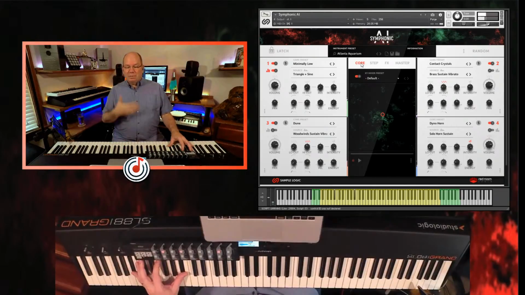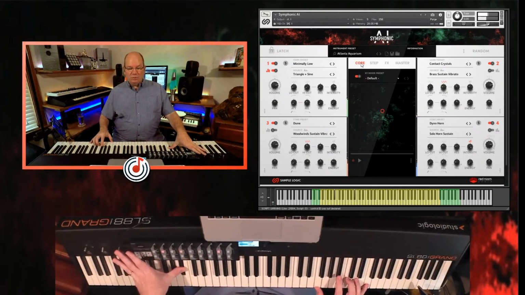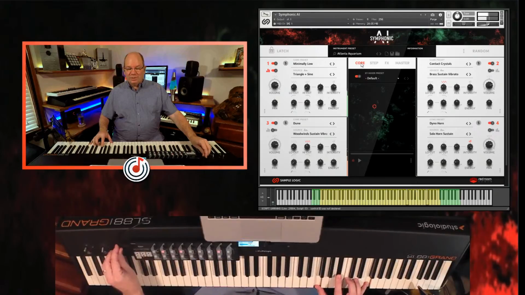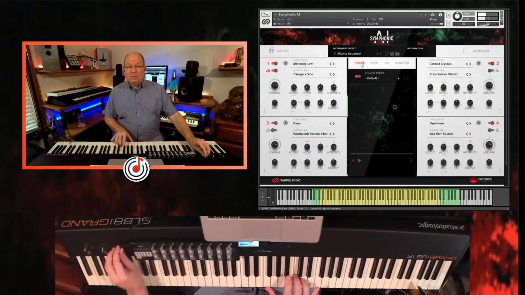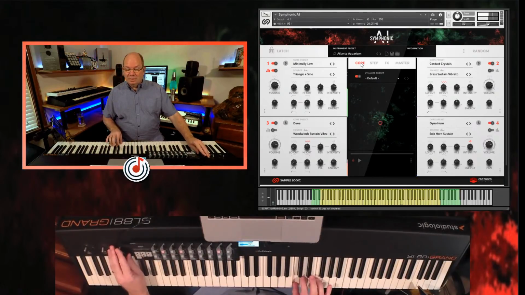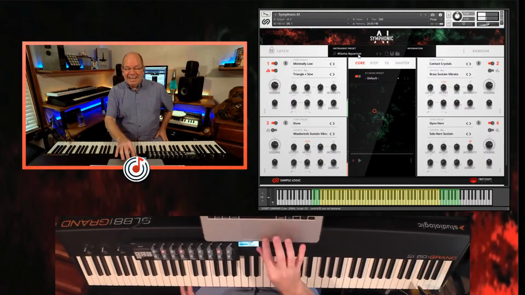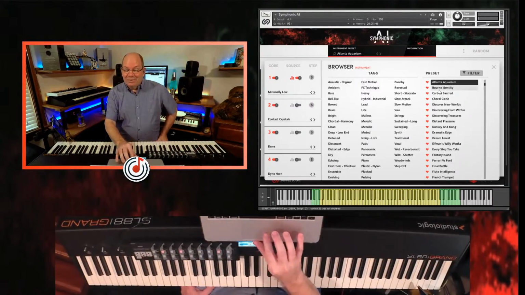Just all that motion and movement, and then you can even do some more. Take that controller. I'm having a lot of fun with that. That just puts you right in contact with that instrument. It's a lot of fun.